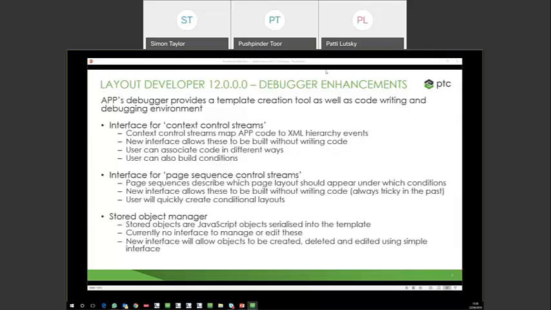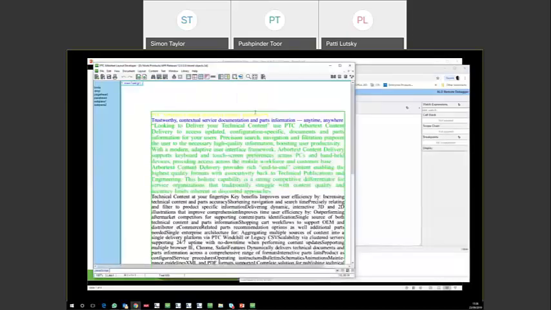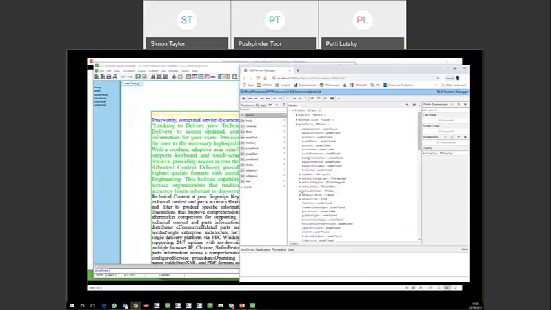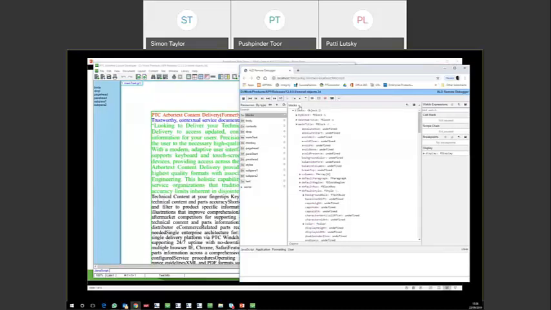So here's my sample. If I bring up the debugger, over here is my object. I want to change the main title, and if I go to the default style, I can change the color to something like red, and if I refresh, it changes it there. So this interface is looking at the stored object which is stored inside the template and allowing you to change it a lot more easily than you could before.